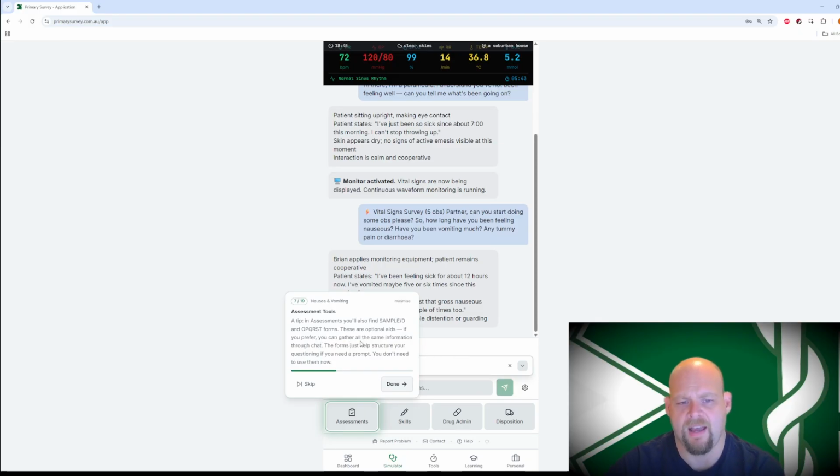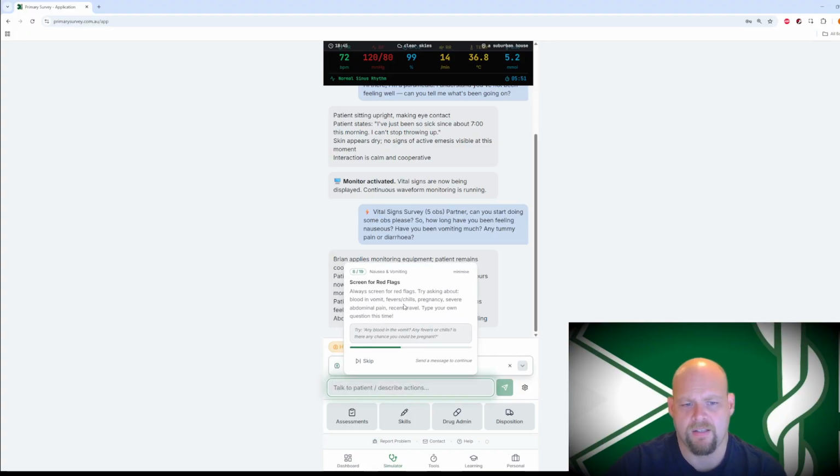So yeah, as it says here, you can gather all the same information through chat. You're just using those cards to structure. So we're going to screen for red flags. Thinking about nausea and vomiting, we want to think about blood in the vomiting, fever, chills, pregnancy, severe pain, recent travel. So this time it's not going to give us what we want to do. We're going to do it ourselves.